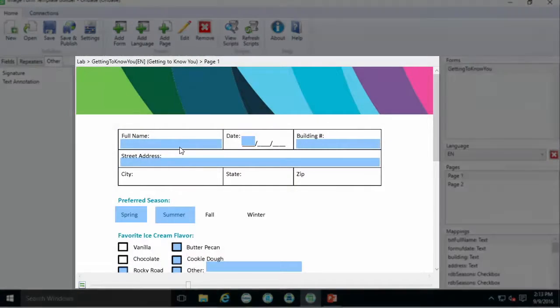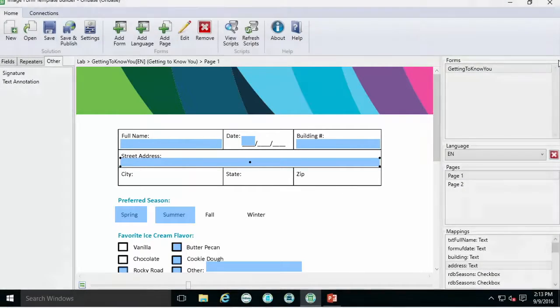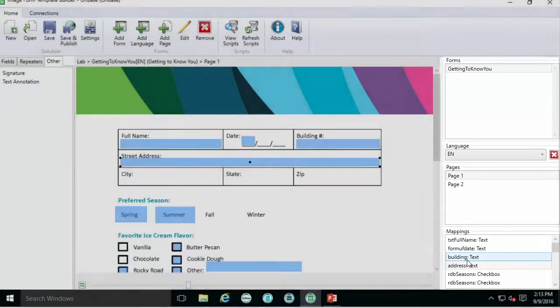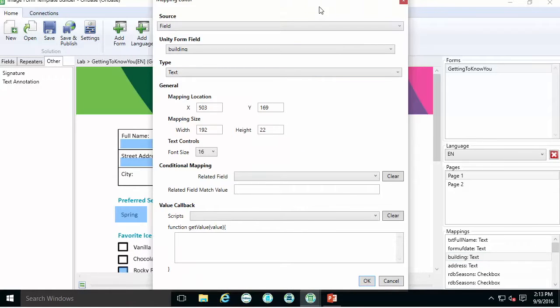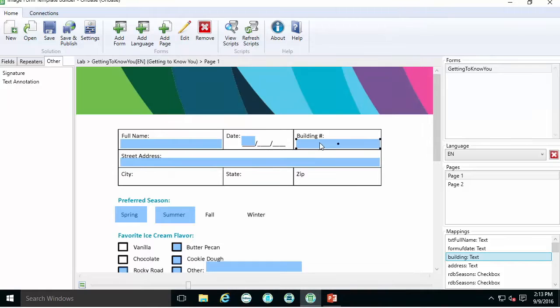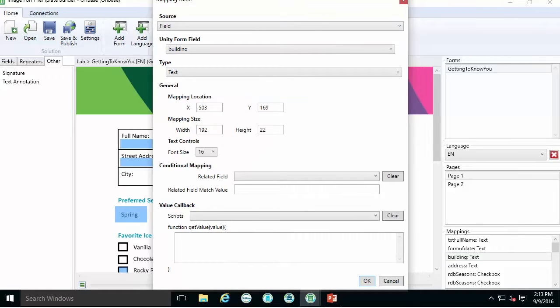In the middle, you see the image of the paper form, and all of the mapped fields are visually represented with colored shapes. This makes mapping the fields much easier. On the right, you have your forms, languages, and pages dialogues, along with all of the fields that have been mapped already. Selecting a mapped field from this dialog will allow you to go straight to the mapping editor to tweak the settings. You can also access the mapping editor by double-clicking on the mapped area of the image form template or selecting a field and clicking Edit in the toolbar.